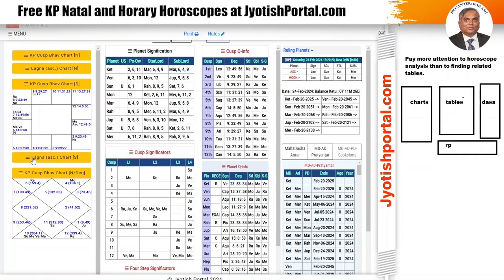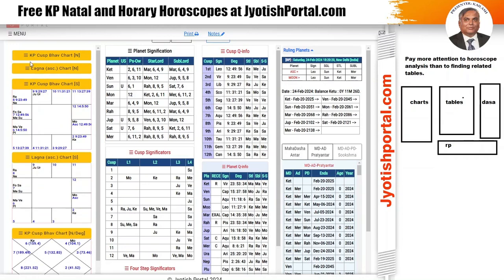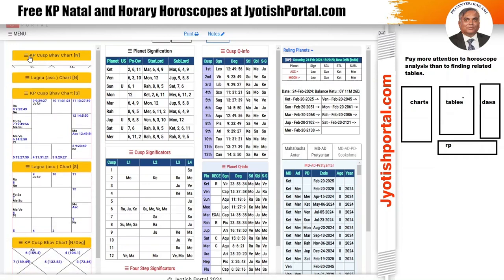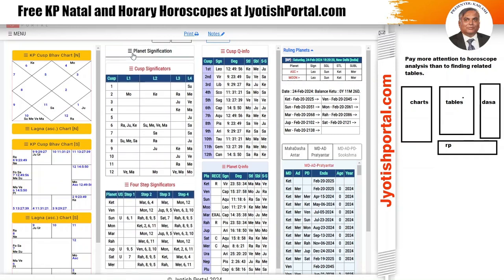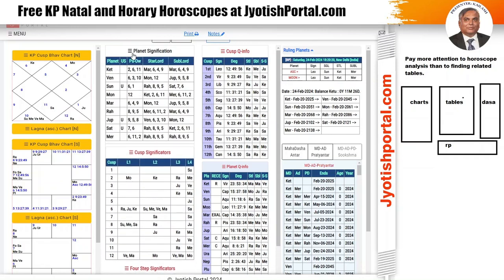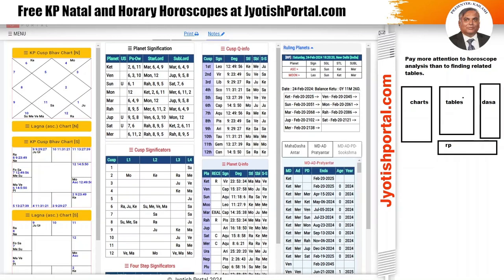You can collapse all these. This is a toggle, so you can collapse and then you can expand. Same is with all other tables also. All these tables you can collapse and expand. Now, most of the information that you need is all handy. Like I discussed, you need the cusp chart, it is there. Then you need the planet signification, it is there.